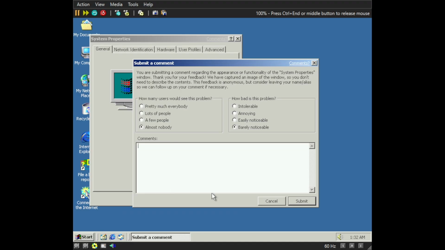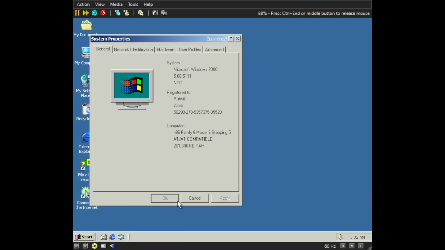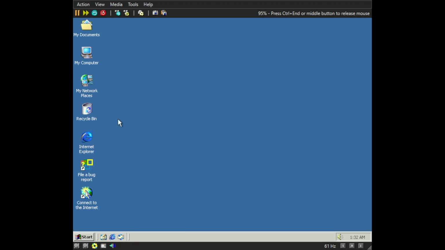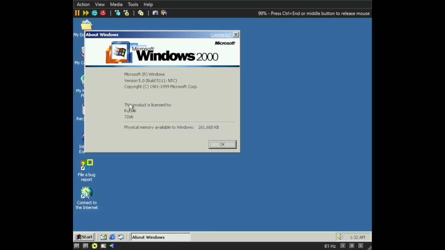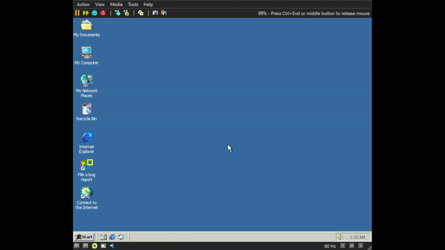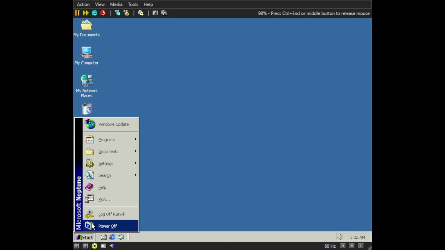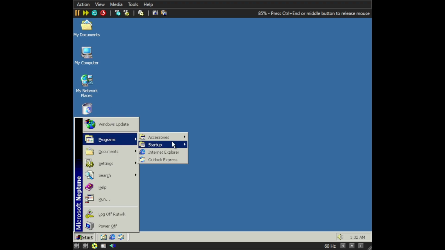Let's say that we try to submit a comment. Alright, submit. It will actually submit. It won't actually do anything, because why would it do anything? Anyways, let's run WinVer. So we can try running WinVer. And it still says Windows 2000. Version 5.0 build 5111. Yeah, there's no Neptune branding, except for here. There's a nice little Neptune on this side. Pretty nice.